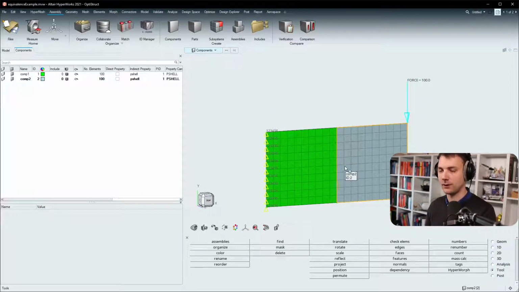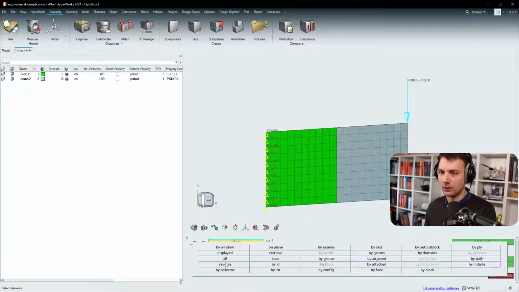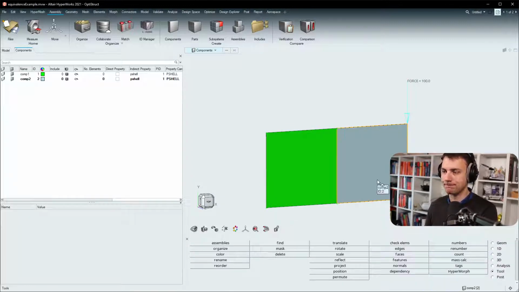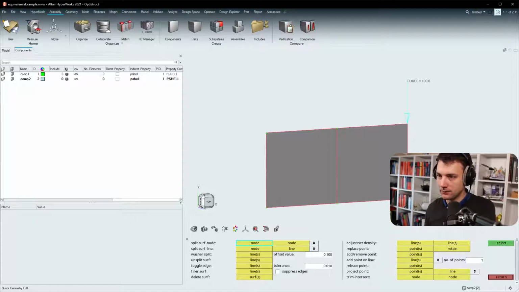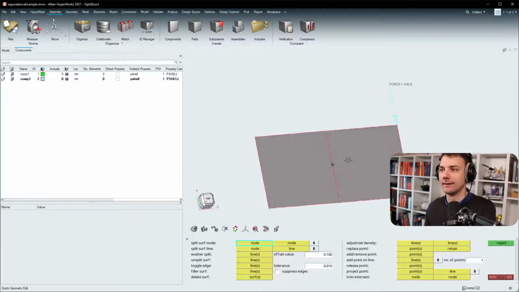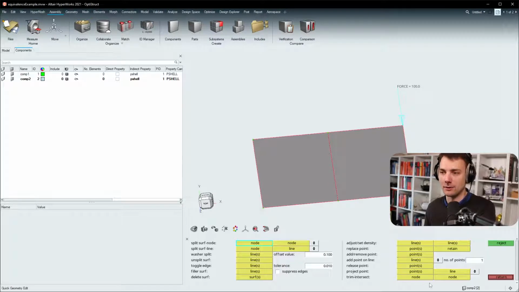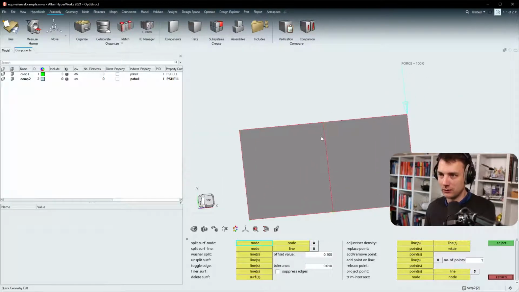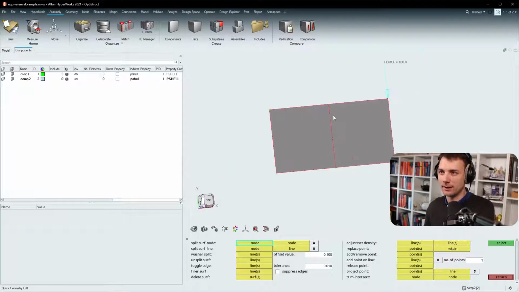So let's go back and delete all the elements. Now let's say we want to check the geometry. F11 for quick edit. So you are in this menu where you can edit the geometry. There are different ways to do that as well. But what you see here is that you have red lines everywhere.